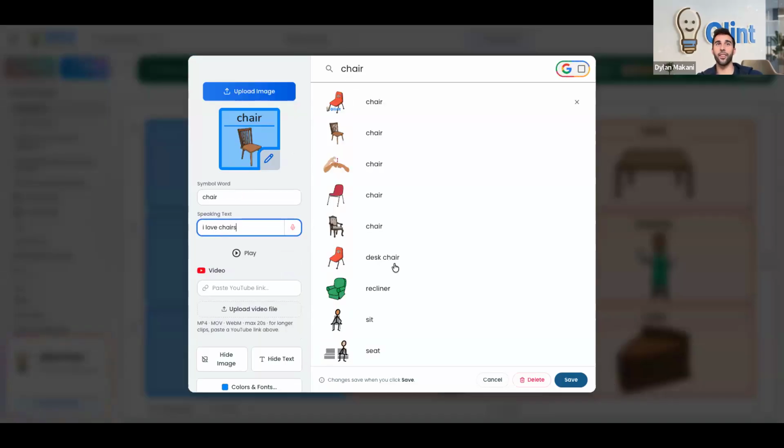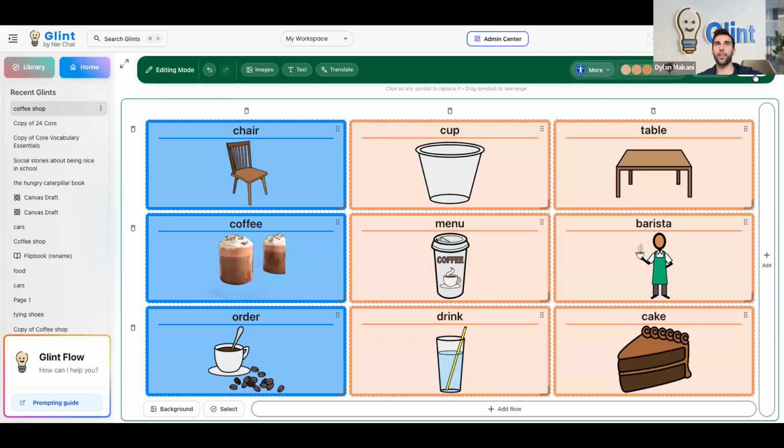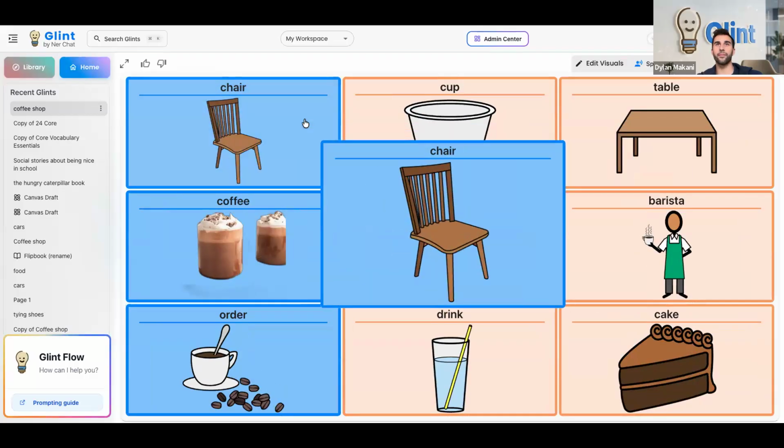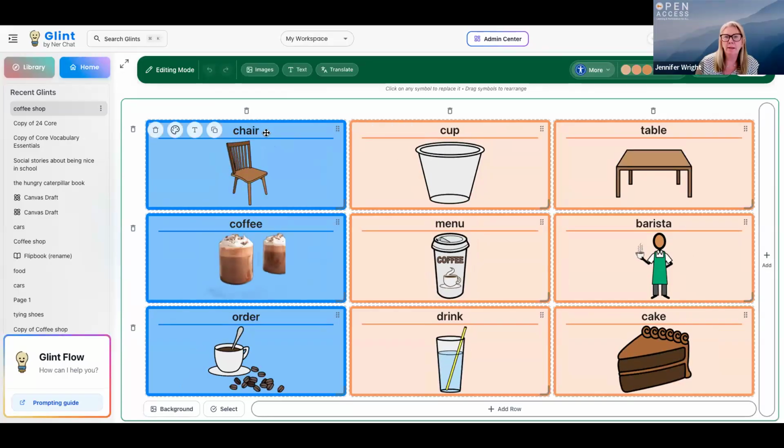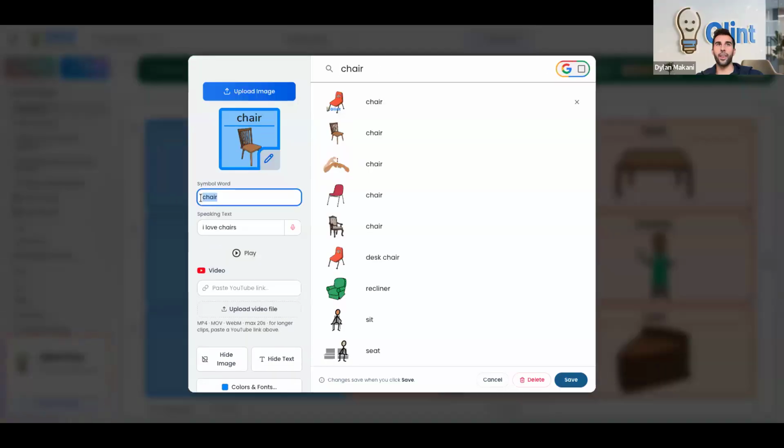I can say, I love chairs. And then clicking on it: I love chairs. Did everyone hear that one? Okay, cool. So can you do that at the top, where it says chair, just say I, me, my, but not speak that? Yeah, you can break it, you know what I mean? The symbol word is what's displayed and the speaking text is what's spoken.